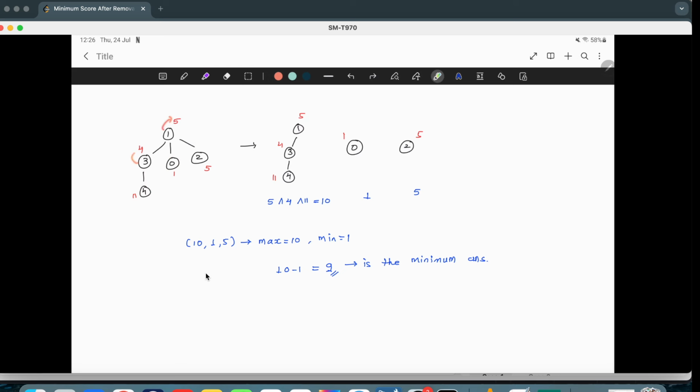Also it is given that all the individual nodes have some weight or value. For node 2 the value is 5, for node 1 the value is 5, for node 3 the value is 4, for node 0 the value is 1, and for node 4 the value is 11. These values are also provided to us.